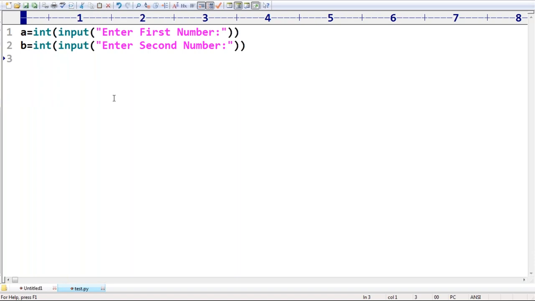Okay, sir. My requirement is min is equal to, sir, if A is less than B, correct or not? If A less than B, then A is the minimum value, else B, sir. Okay, that's all. Else B.